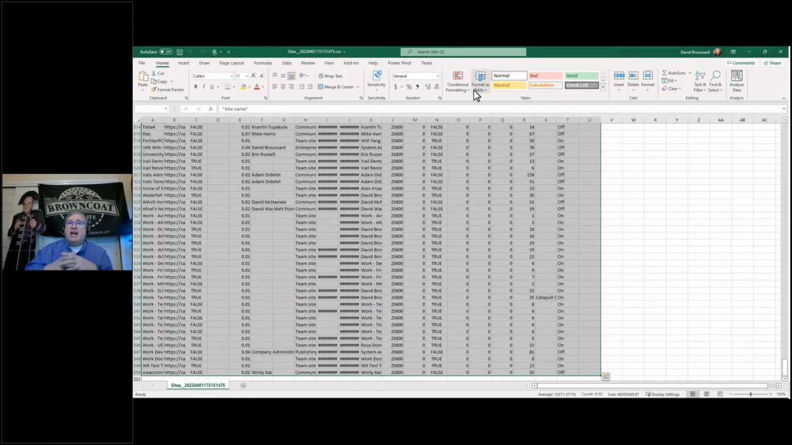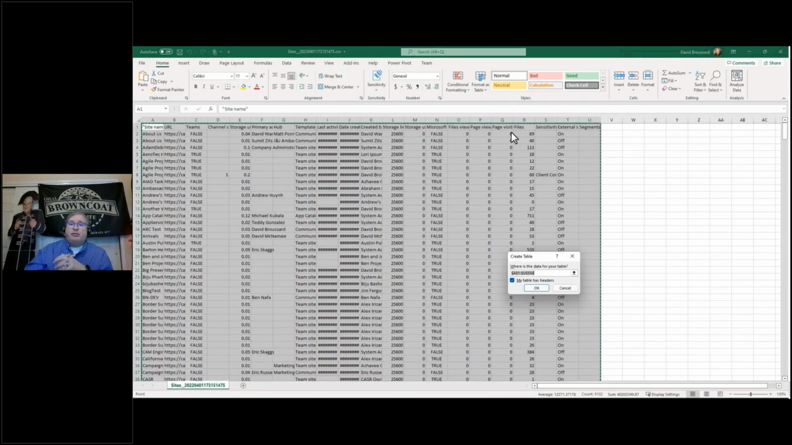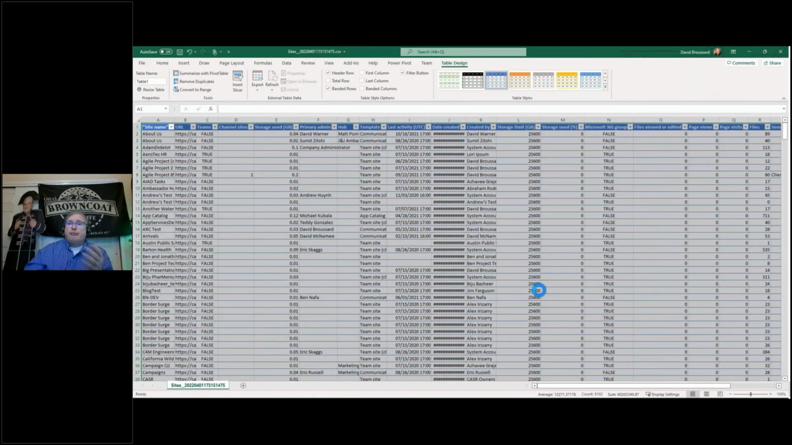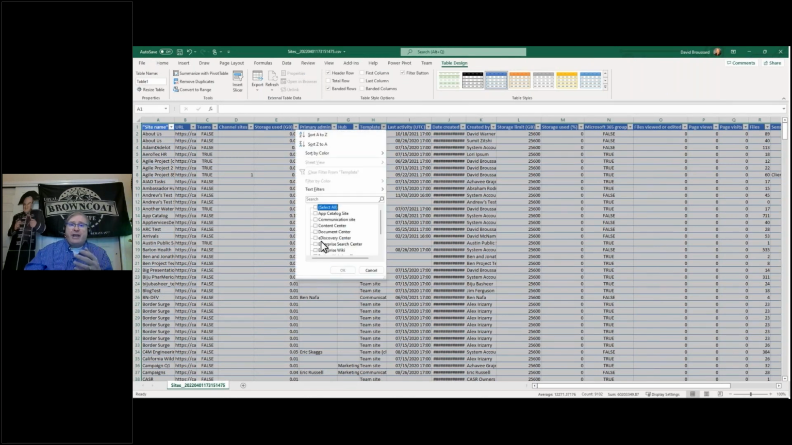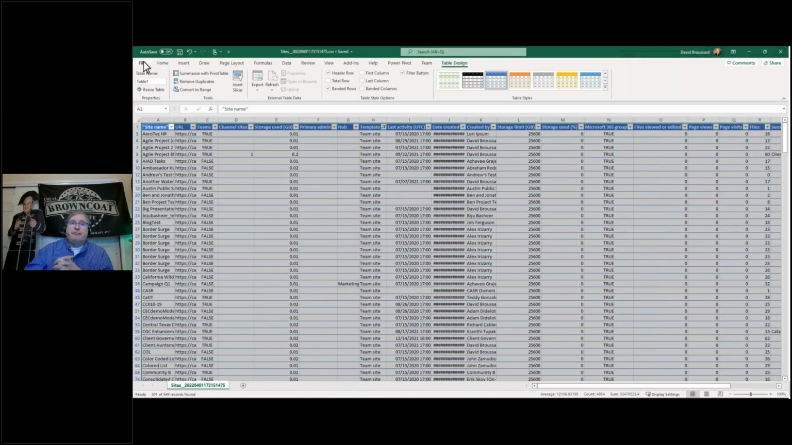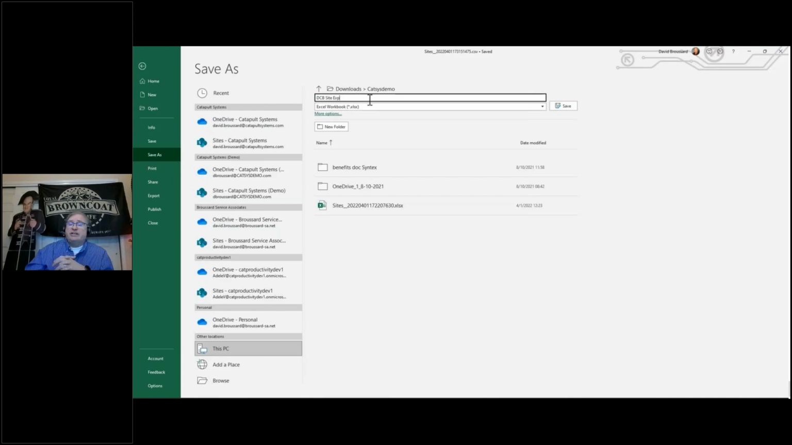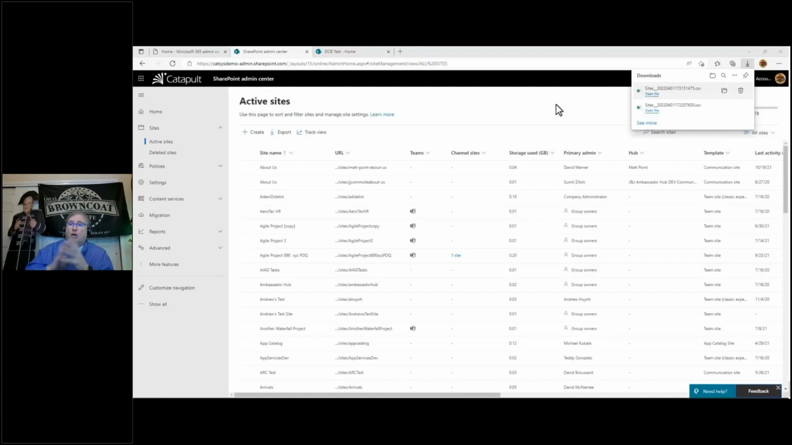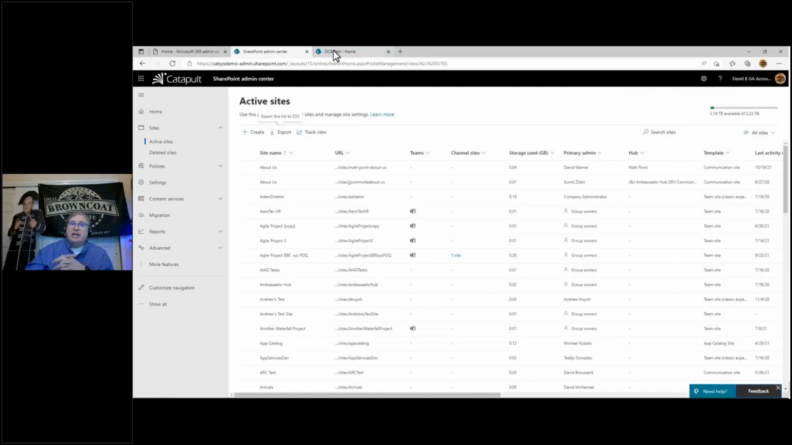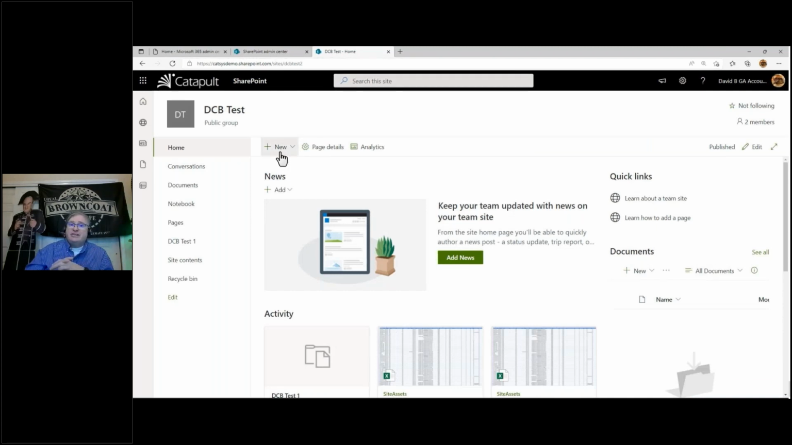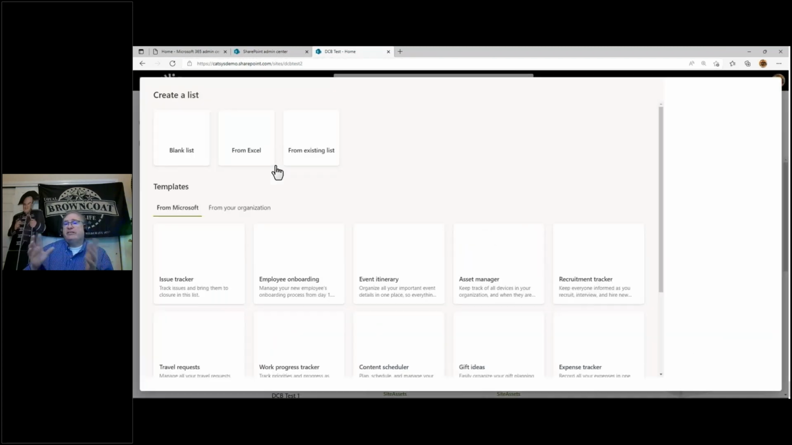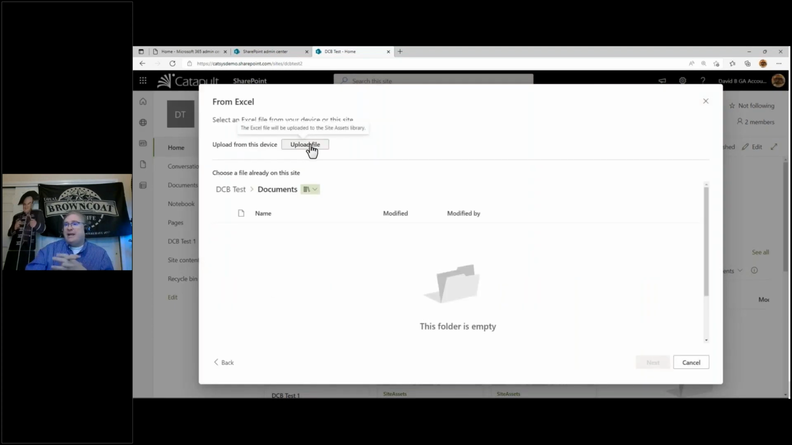Okay, I can take this, I can turn it into a table. Once it's in a table and I tell it I've got headers, I can go through now and say, hey, I want you to show me everything where I have a certain template, like a team site, which means a Microsoft 365 group. And that makes it very easy for me to work with this. And if I save this as an XLSX, this is another thing that I've actually done a number of times. I'll take this file that I've got, go to a SharePoint site, and create a brand new list. And instead of creating it manually, I create it from my Excel file.